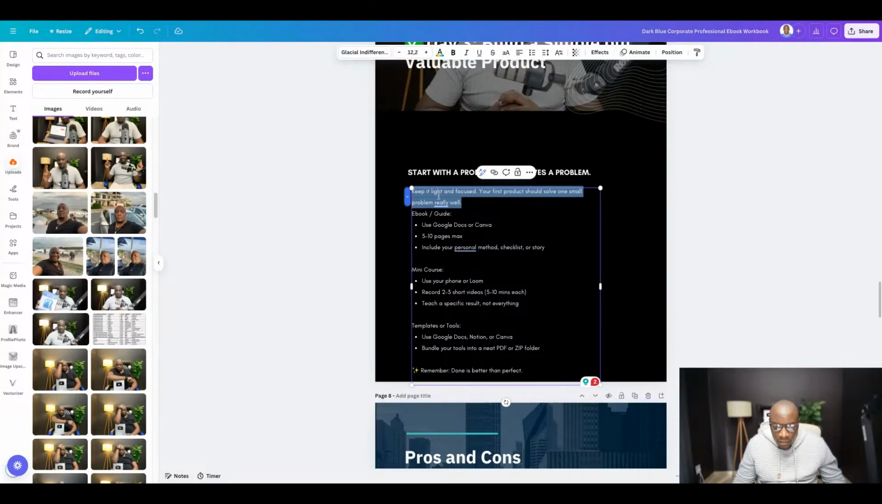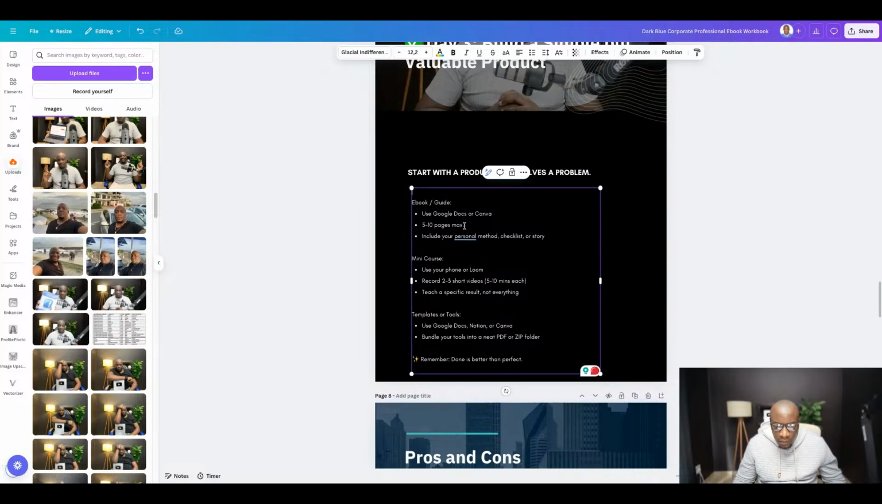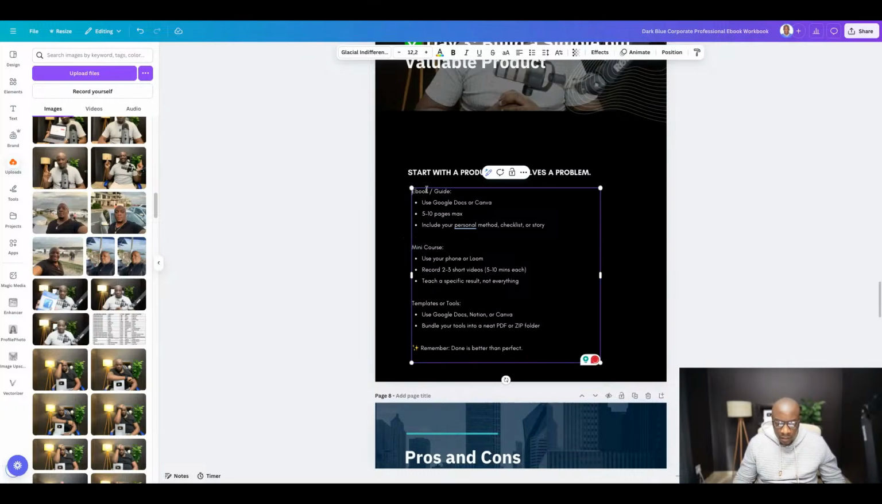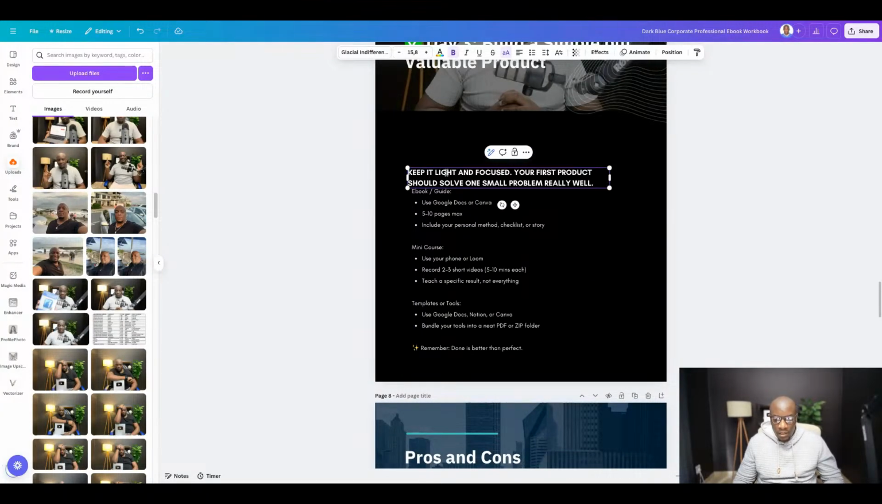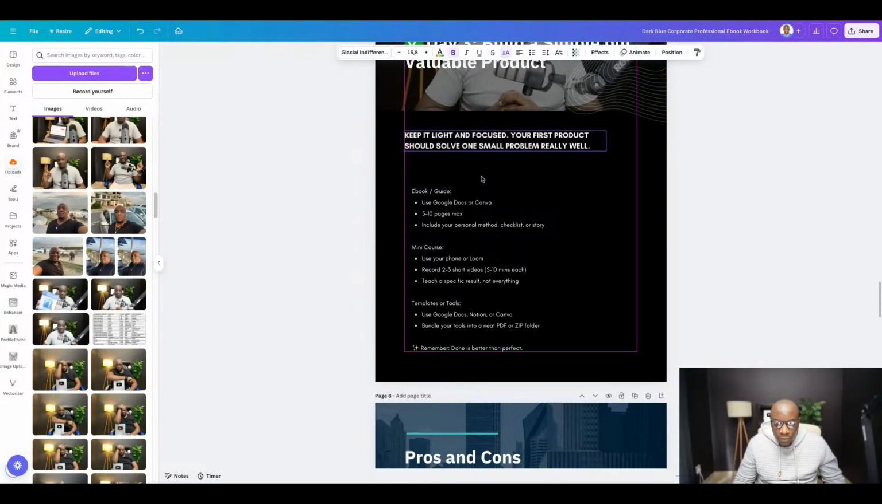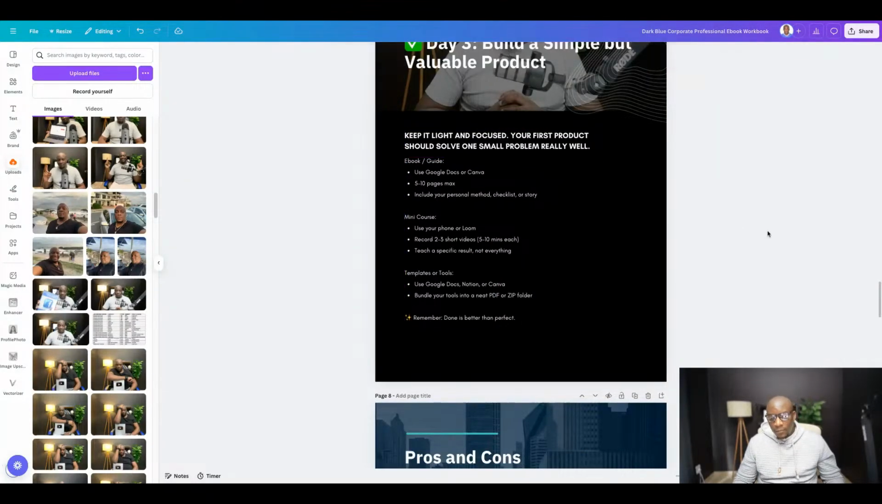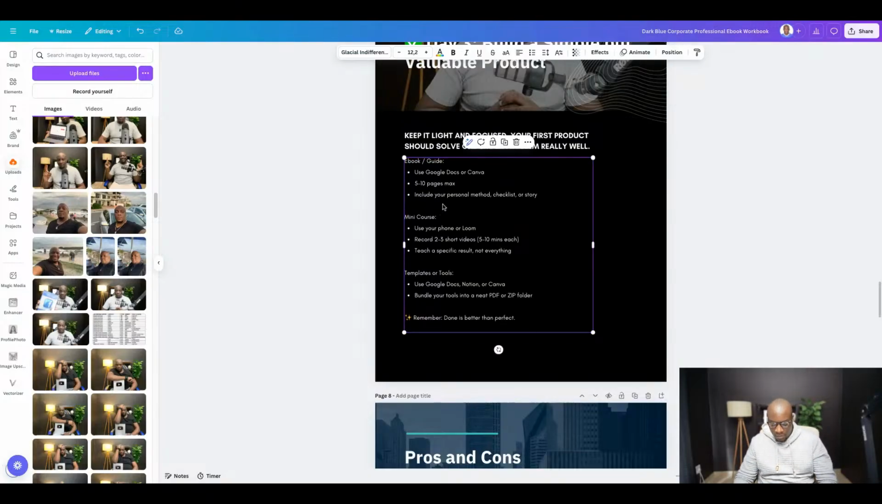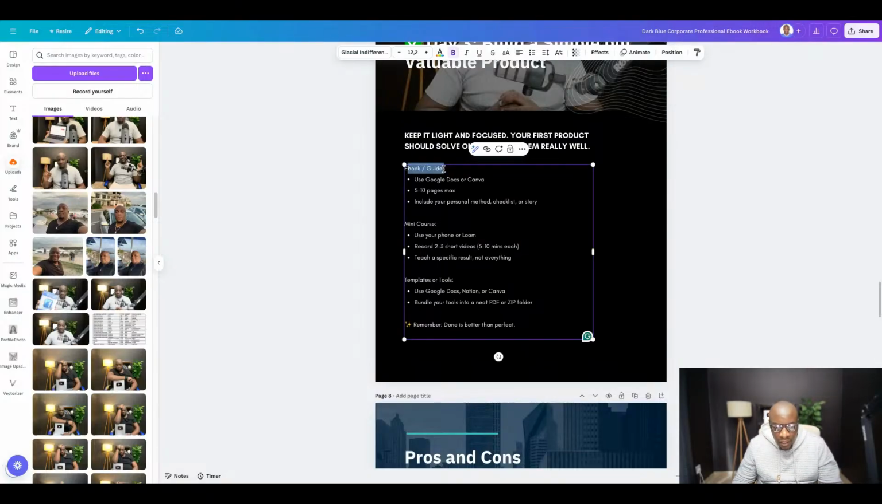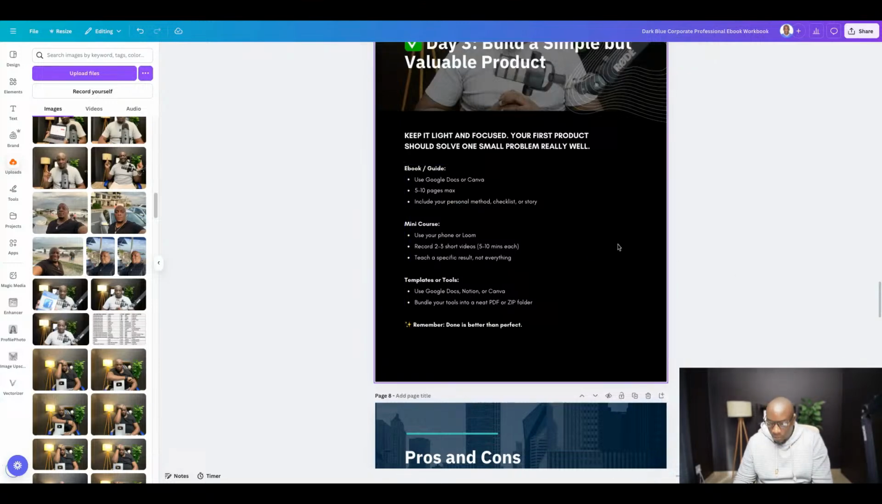Then I'm just going to copy this and cut it so that that can be my headline. Then here where there's the headline, I'll paste that in here. And then let's move this up to the top a bit, like this. Okay, let's push it down a bit. Then let's highlight these headings here, like ebook, make it bold, mini course, make it bold, templates and tools, make it bold. Then this part, remember, let's make it bold as well. All right, cool. So it's coming together.